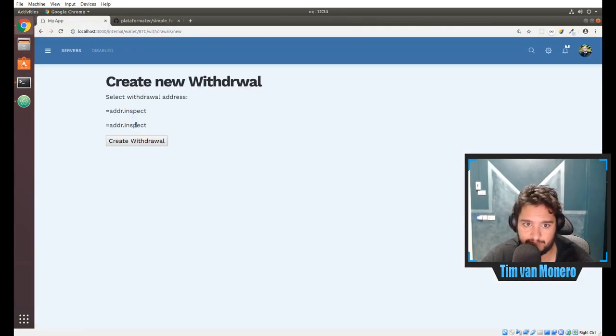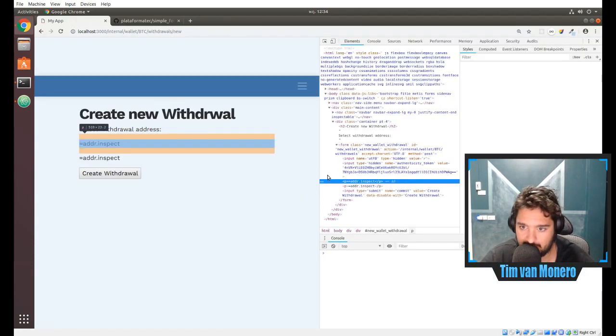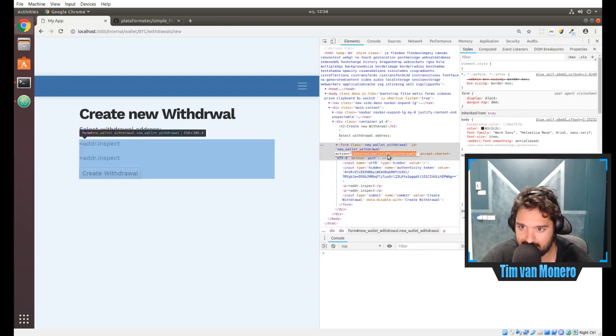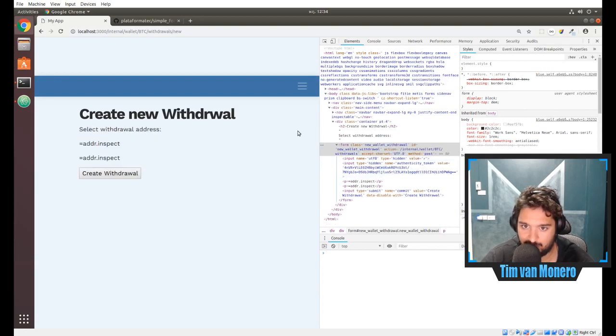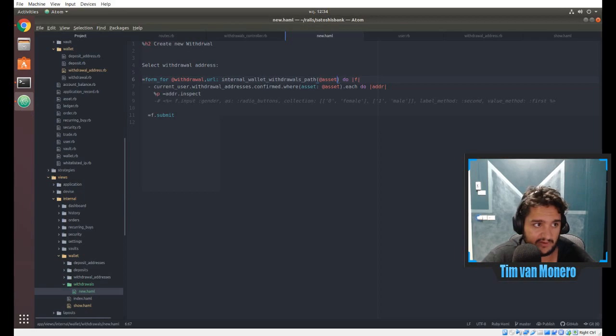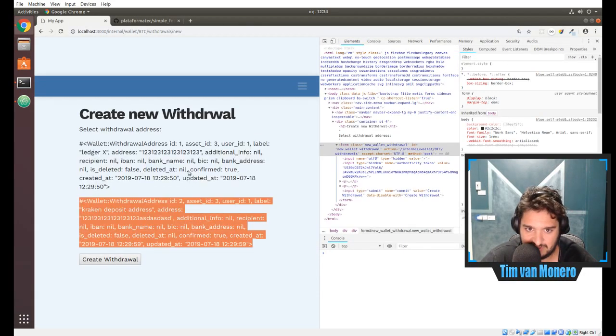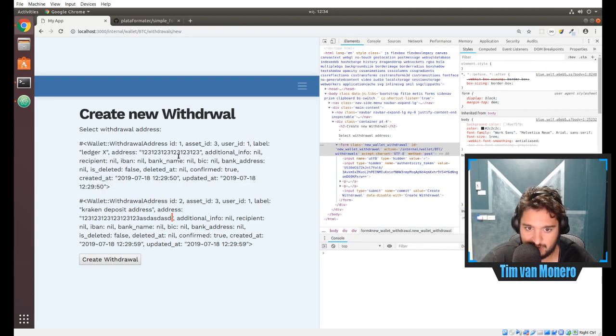There we go. Let's quickly have a look here. It's going on here, internal wallet Bitcoin withdrawal. So it's posting to the correct address, which is always a good thing. And if it does that, then let's have a look here quick. Oh, good. So those are the two addresses that we actually can choose from.